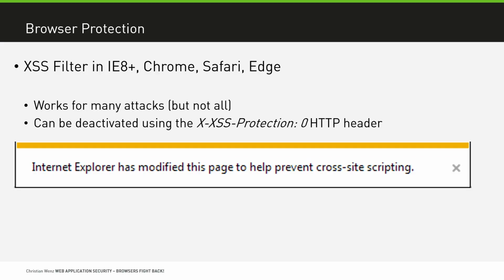If the filter is activated and the filter catches something, you get either a message in the console, or if you're using IE 8, 9, 10, or 11, then you get this nice banner here that the page has been modified to help prevent cross-site scripting. So yes, there were like a dozen lawyers kind of coining this, because they could have also said, okay, we prevented cross-site scripting, but you don't know whether you did this, so we helped prevent cross-site scripting. Oh well. So it's a good thing, right?